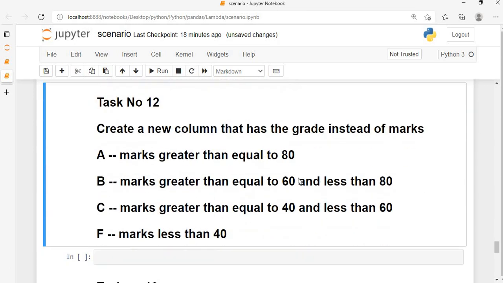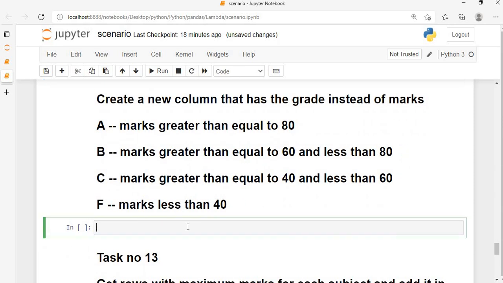After this, we need to create a column that has the grade instead of marks. I need to create a column. Okay, so before that I will just drop this English column.